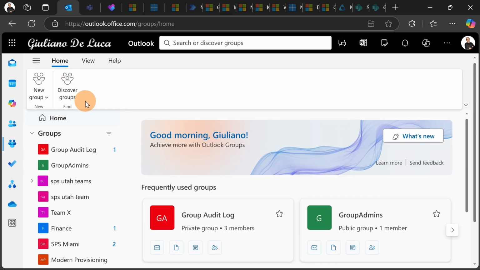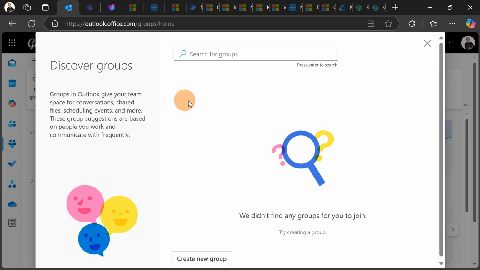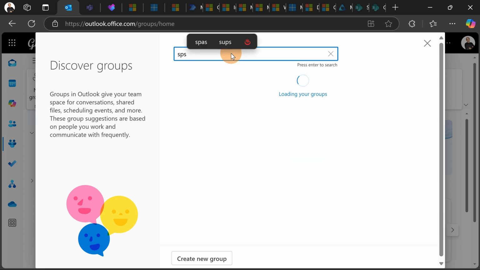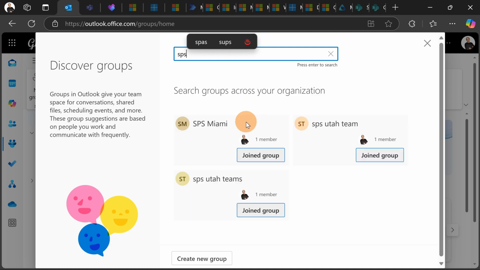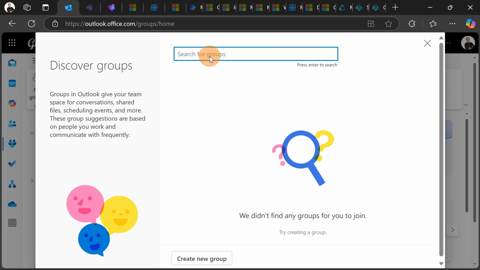Now let's focus on this one, Discover Groups. Let me open this page. Now here I can search for every group that I want. For example, let's type SPS. And as you can see, I have several groups. Now, the issue here comes when you start to search for specific groups where you are not a member. And this is a criticality in some organizations, because maybe you don't want everyone in the organization to request to join a specific Microsoft 365 group.